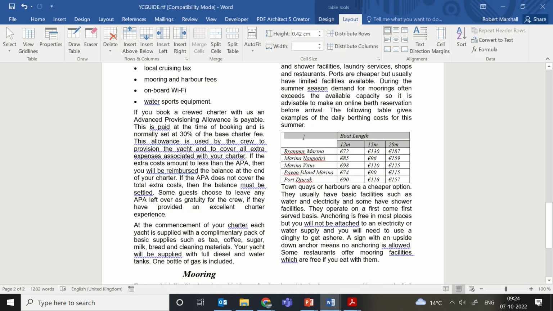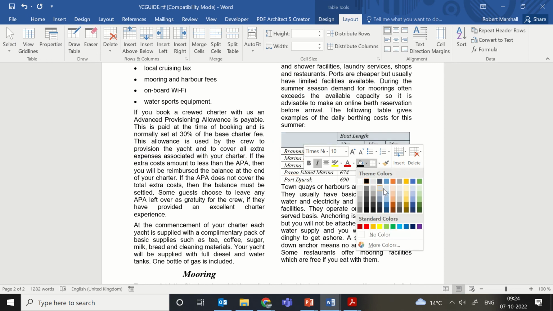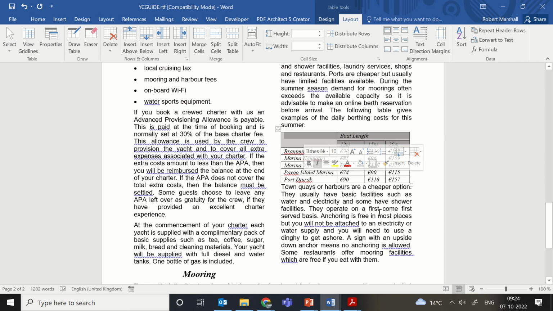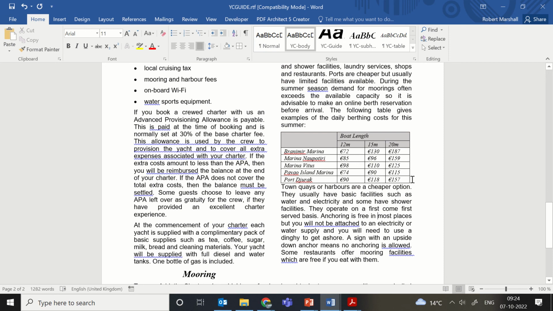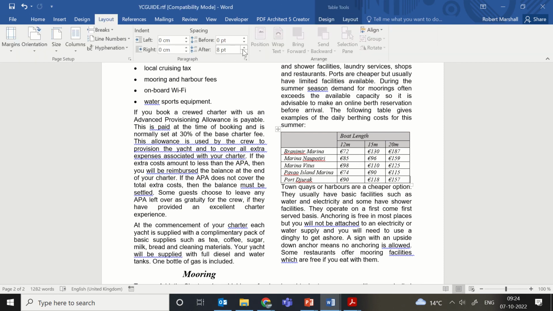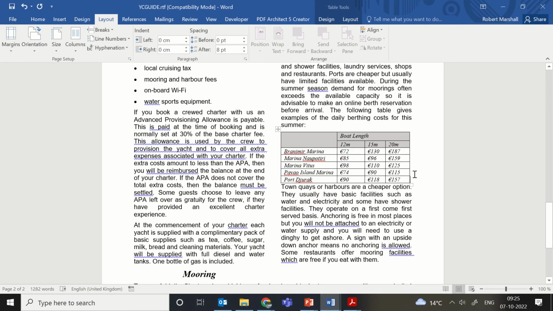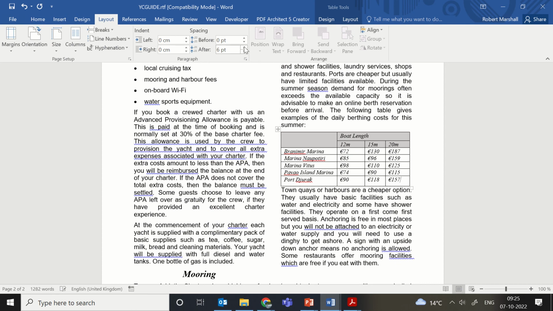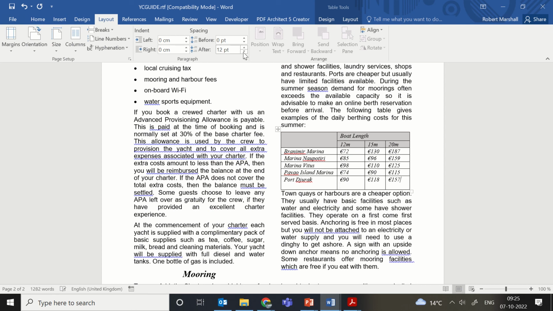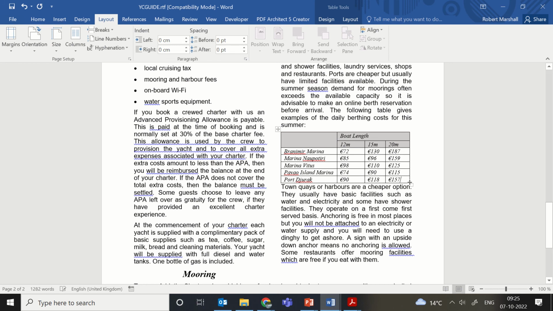Okay, and then it looks like the top is slightly shaded. So I'm going to add in maybe a light grey shading. Okay. After the table, it wanted on layout, I think it was a 6-point space after the table. Okay. So after the table, after 6, but that's in the last column.